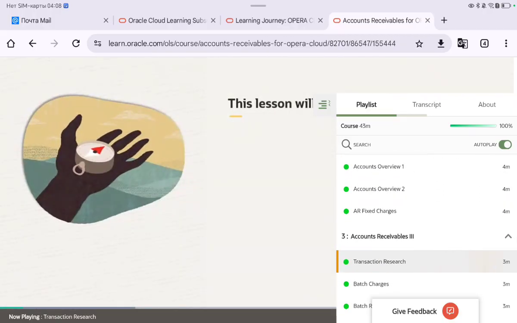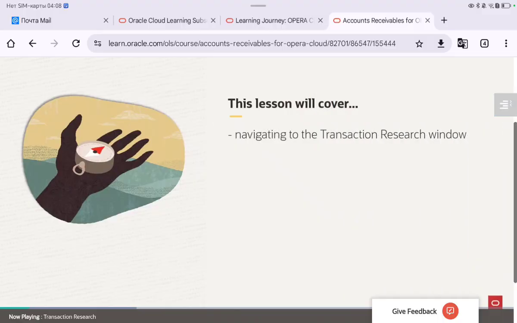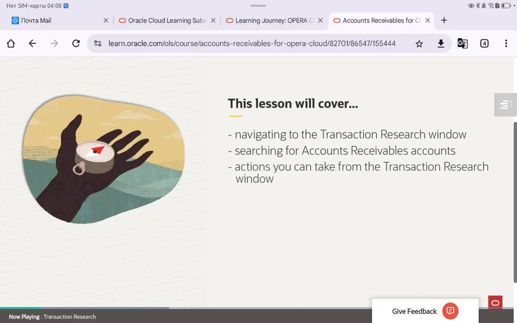This lesson will cover navigating to the Transaction Research window, searching for accounts receivables accounts, and actions you can take from the Transaction Research window.